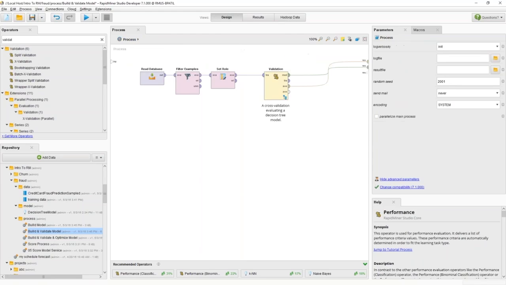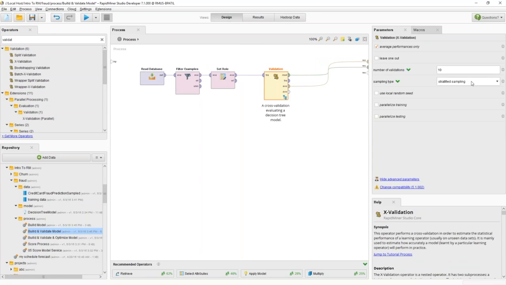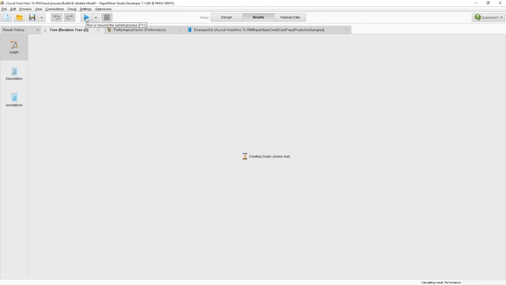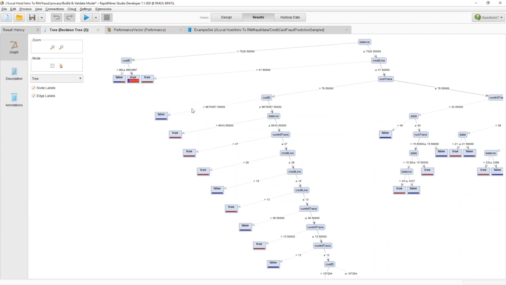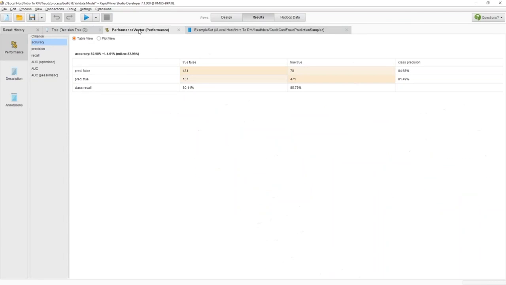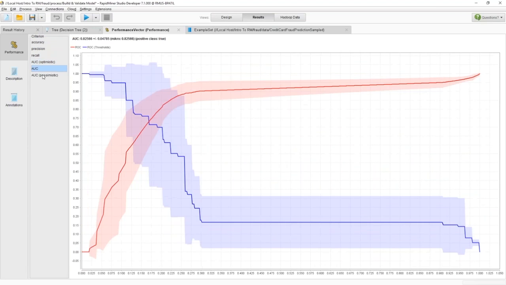RapidMiner automatically splits the data into different samples based on how you configured this one. In this case, I'm going to use stratified sampling. And if I run this process, RapidMiner does a 10-fold cross-validation, comes back with a model, but also delivers me the performance. So in this case, the RapidMiner model is 82% accurate, and I could obviously go to the other vectors that are captured here to see how good or bad the model is.